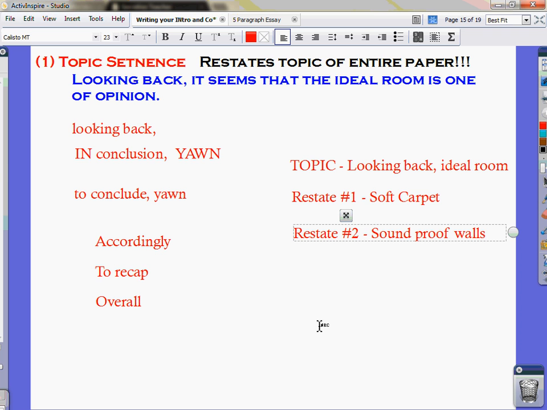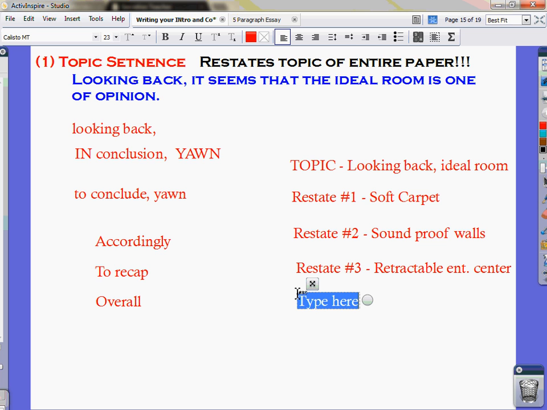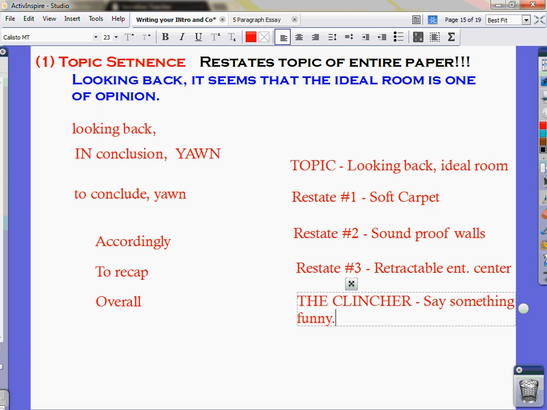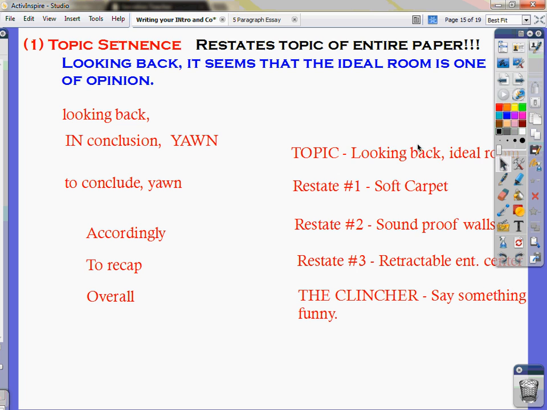Soundproof walls. Restate number 3. Thank you. Retractable entertainment center. And then I have the last sentence called the clincher. And then I want to, because it's me, say something funny. And this is your plan. That way, when it's time for you to write it, you know kind of where you want to go.